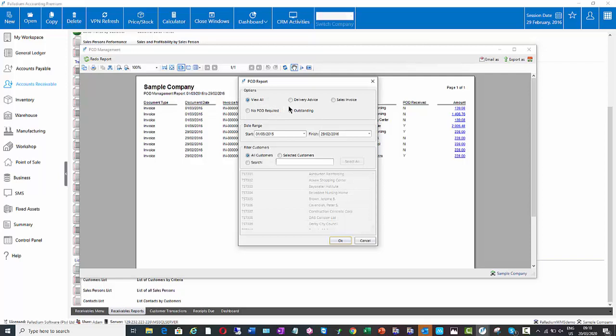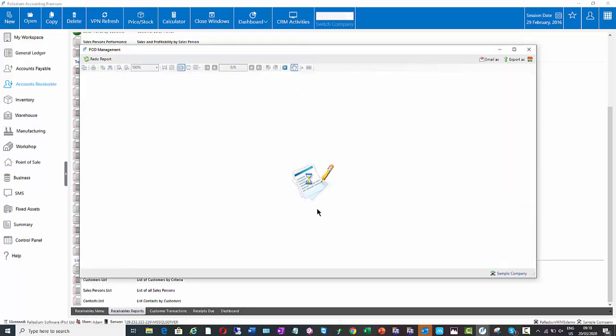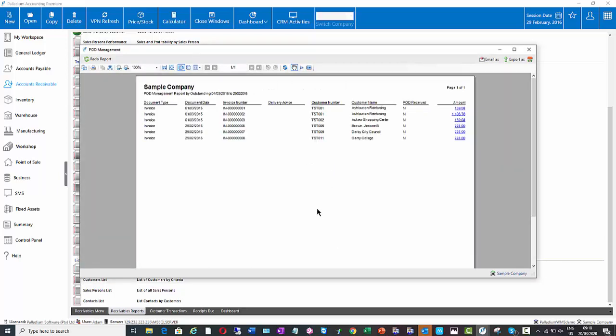So if you want to see if your staff aren't doing their job and they're not attaching their PODs, you can run it on outstanding. This will bring up all the invoices where there's no POD attached, but the invoice is flagged as an invoice that requires a POD.